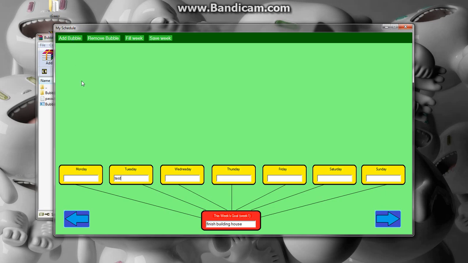So then if we want to add a bubble, let's just set up the week really quick. I'm not even going to put in anything important. Let's just put test 1 right here, because you can decide what you want to put. Test 2, and then we'll put test 3, test 4, test 5, and so on. Test 6, 7, 8. And then if we want to save the week, we can click Save Week.